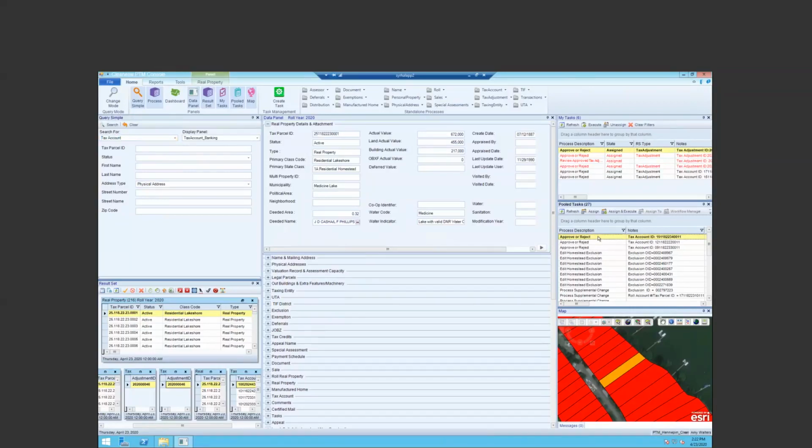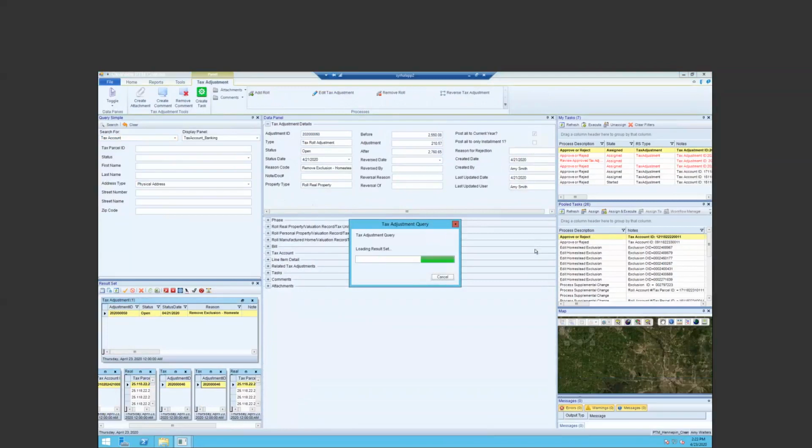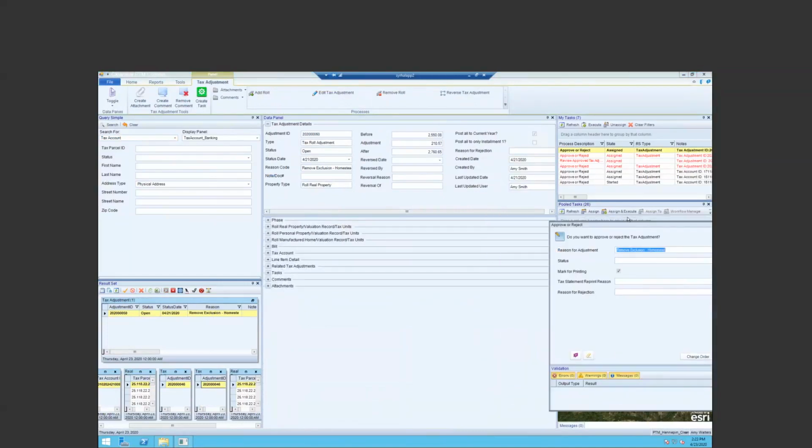I'm going to go ahead and double click, and it's going to pull up this account for me to look at. So it's going to load this adjustment in question, and it's going to show me what my before and after are. And I can dig in. So I can roll right into this approval if I want to approve or reject it. But let's take a look at the data first. So I can just move this over, and let's take a look at the tax adjustment details.